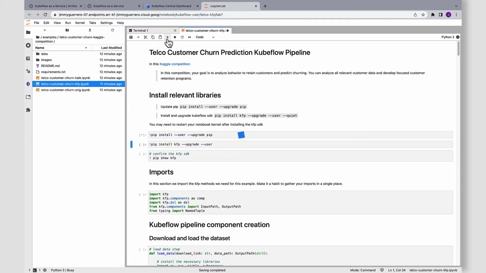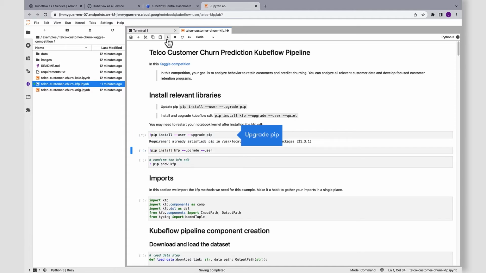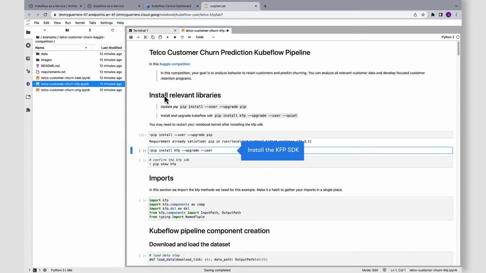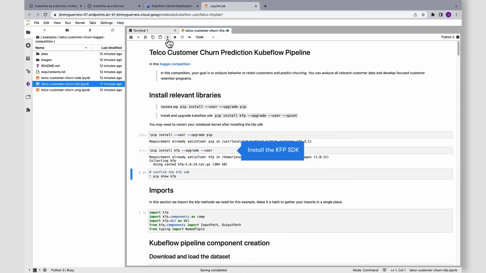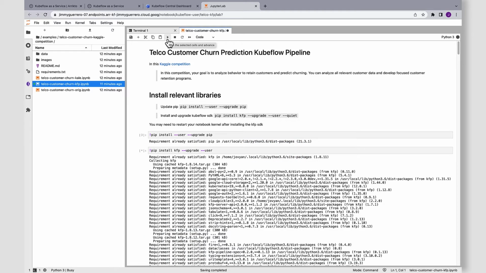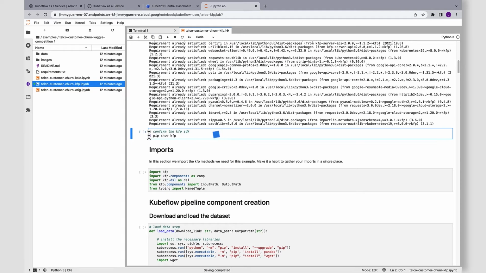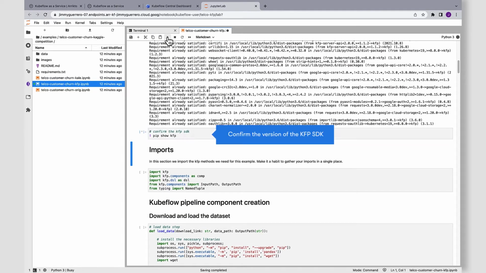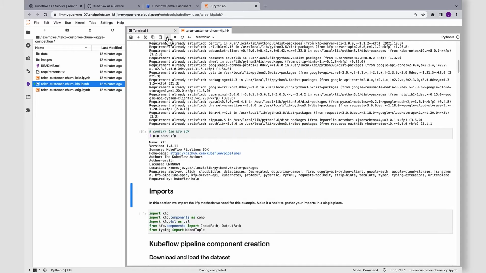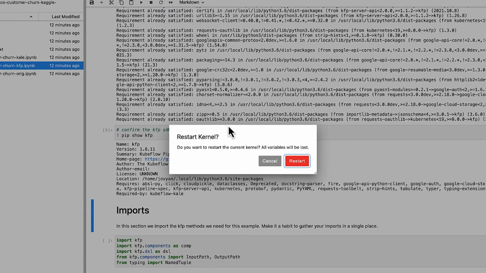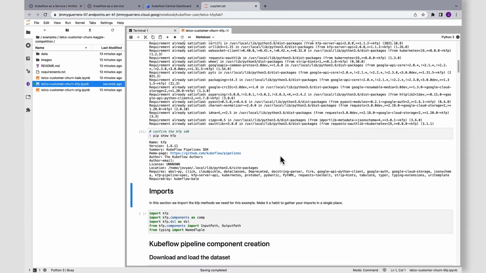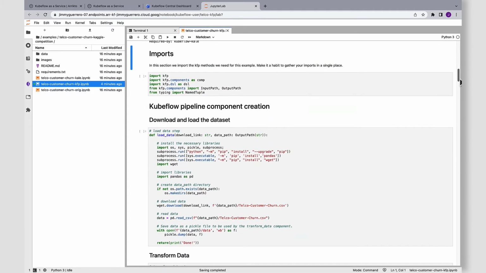The first thing to do is to upgrade pip, so let's go ahead and do that. Next up, we're going to want to install the KFP SDK. Once we've got confirmation that the KFP is installed, let's go ahead and verify the version that we have. You can see here that we're going to have version 1.8.11 of the KFP SDK. Now, before proceeding, let's go ahead and restart the kernel.